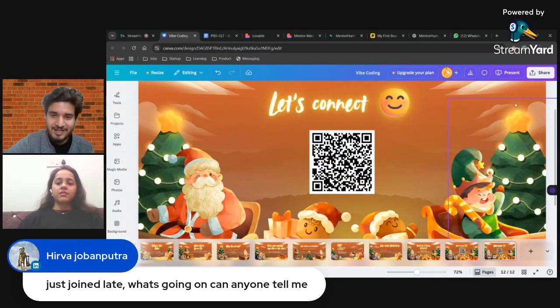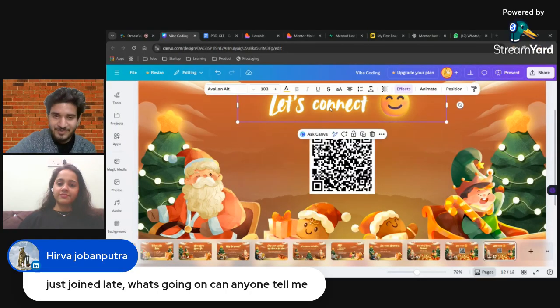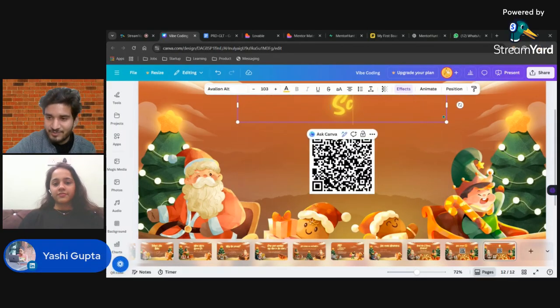Just stay tuned. And in the meantime, you can scan this QR code to download the PRD. And yeah, in the meantime, while you're scanning, let's move to the further questions.